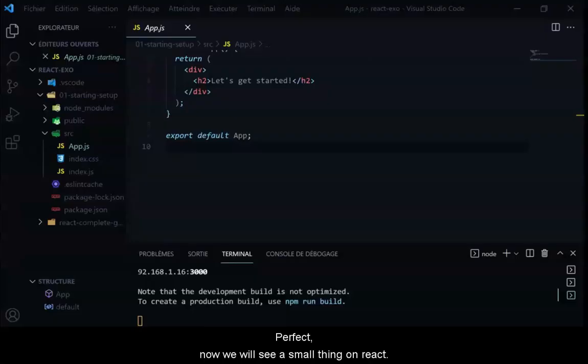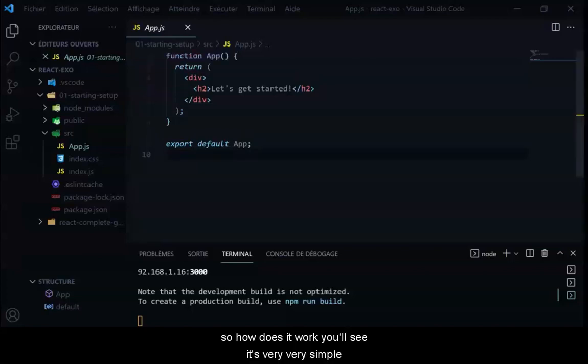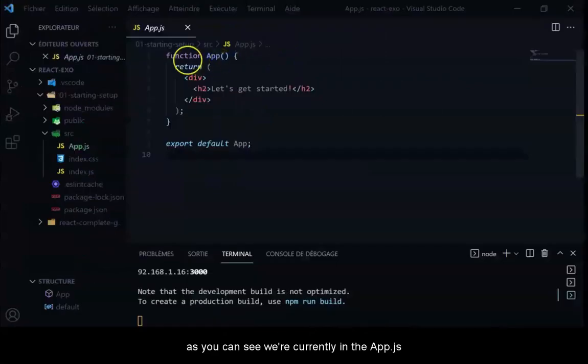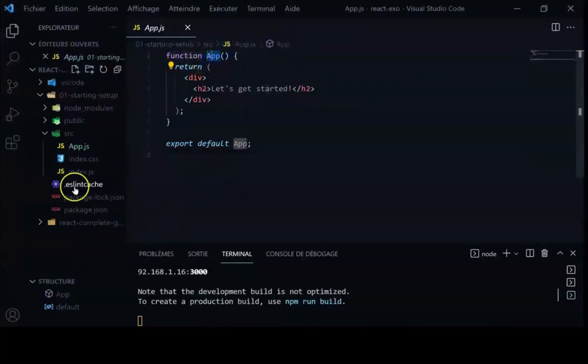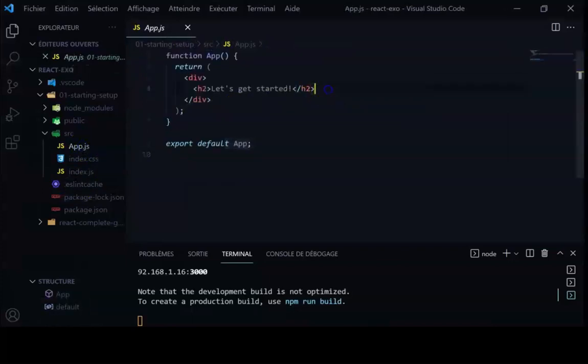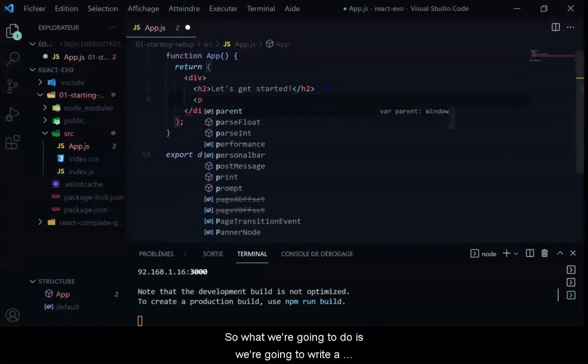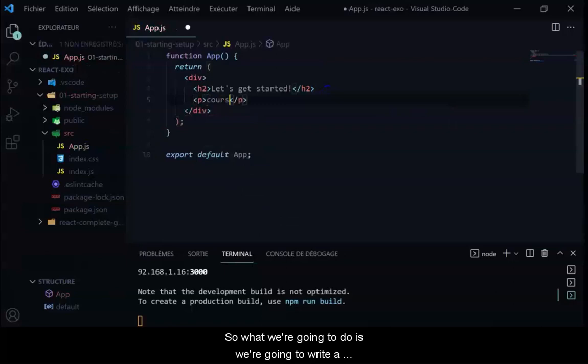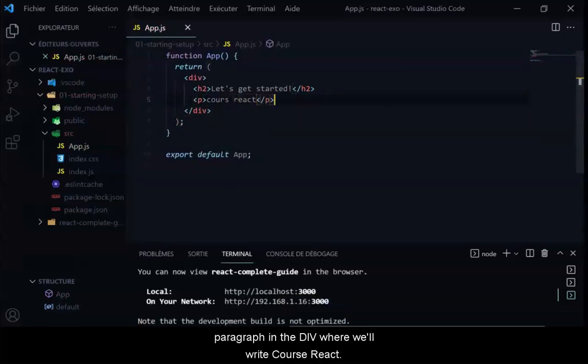Perfect, now we will see a small thing on React. So how does it work? You see, it's very simple. As you can see, we are currently in the app.js. We have the app function, which is here. So what we are going to do is write a paragraph in the div where we will write course React.